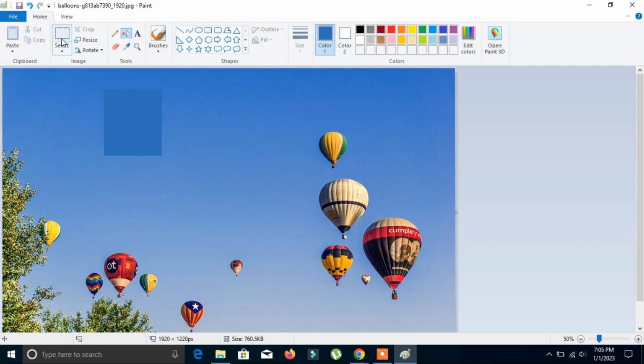What will we do? We can use the select and click here the image and click here Ctrl C and Ctrl V. Now the area we have copied here and pasted here, we can move it on this patch. Now it looks fine and click save.